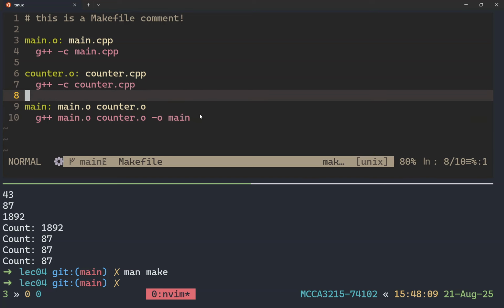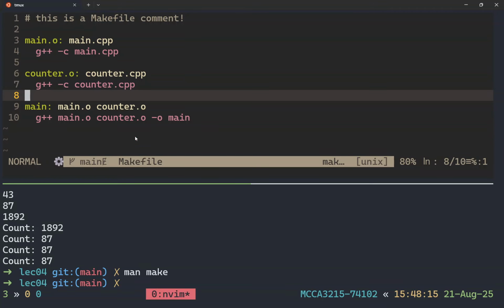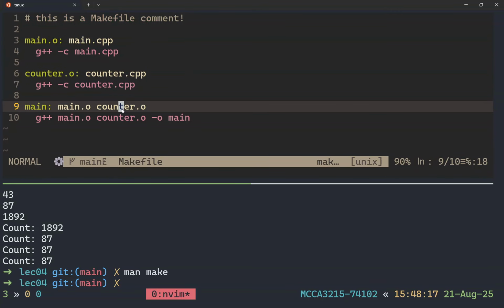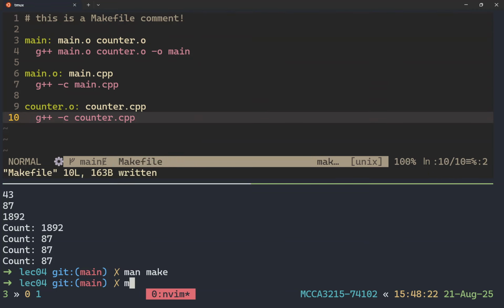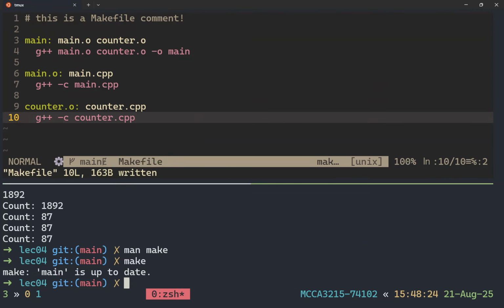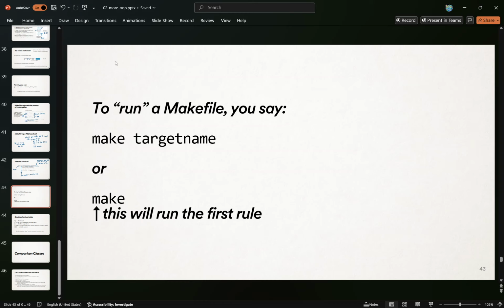All right. So also, you can get even more shorthand. If you just say make by itself, usually you put the most important rule at the top, so this one should be at the top. If you just say make by itself, it'll run the first rule. That's now equivalent to make main. I don't have to do anything. It's up to date. Nothing has changed. It knows. It's tracking file modification times. That's the secret. But that's makefiles in a nutshell.